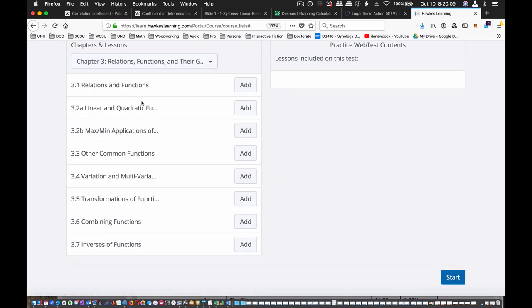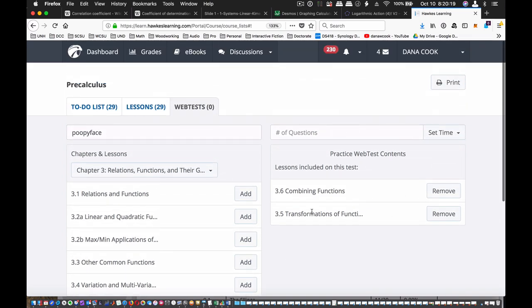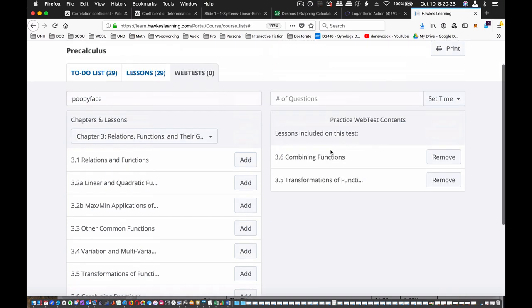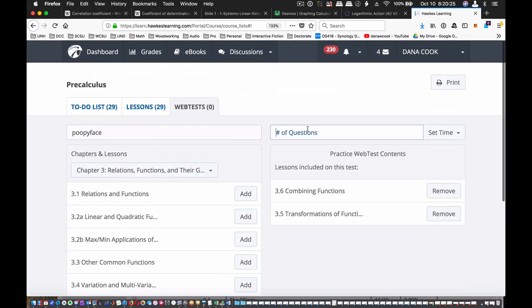Let's say we're getting ready for chapter 3. Here are all these topics. Let's say that I'm having real trouble with this one and this topic, and so I've added those in. I can then remove them if I wish. I can add any others. And so I can do the following now.